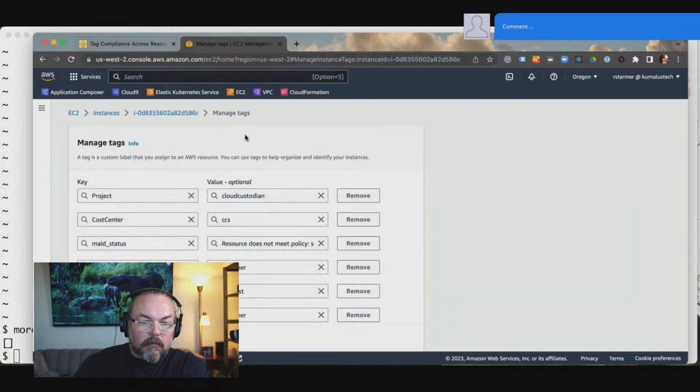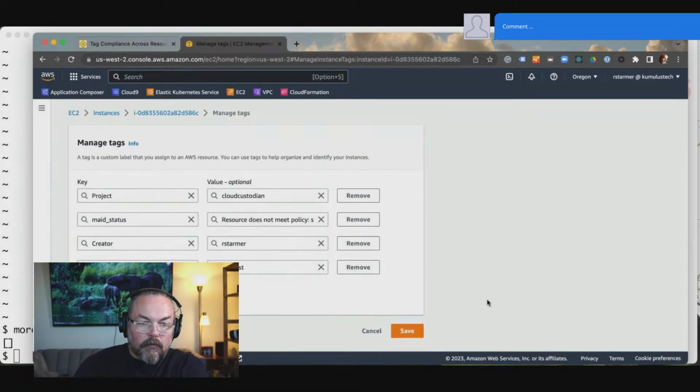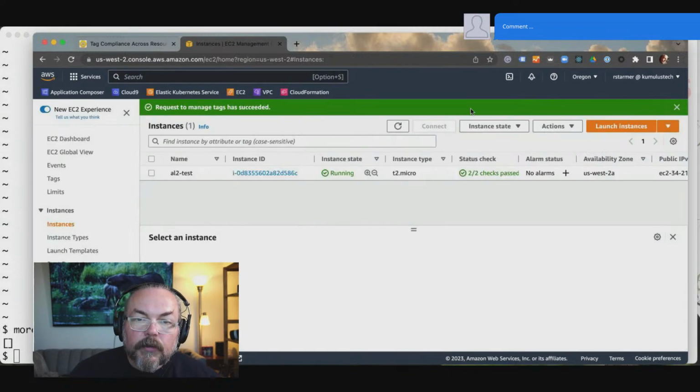But what we can do, just to try this, like why not? Let's go ahead and remove the cost center. We can remove that too because we have a creator now that's correct. So we can go ahead and say save.